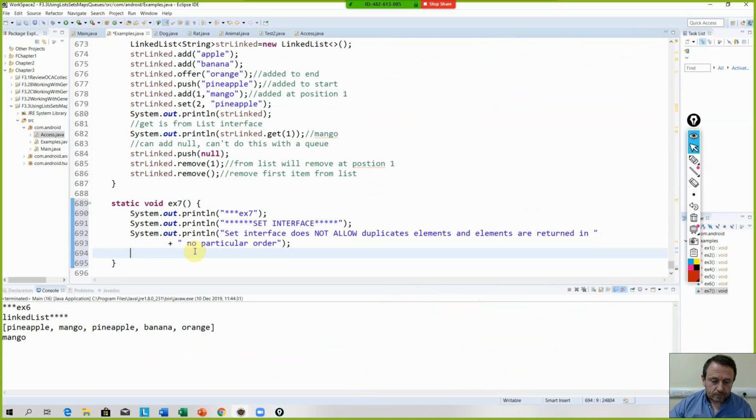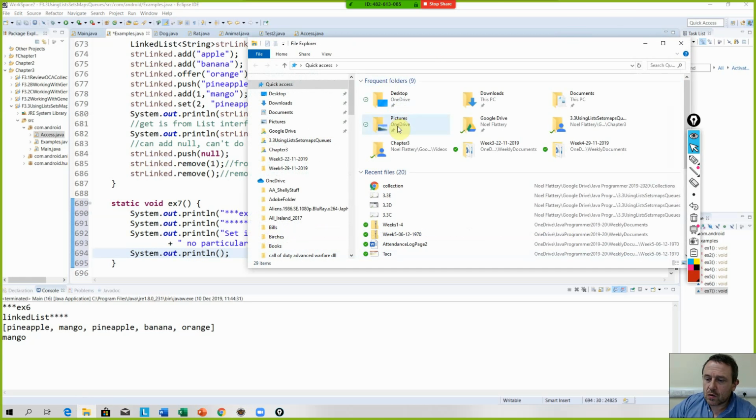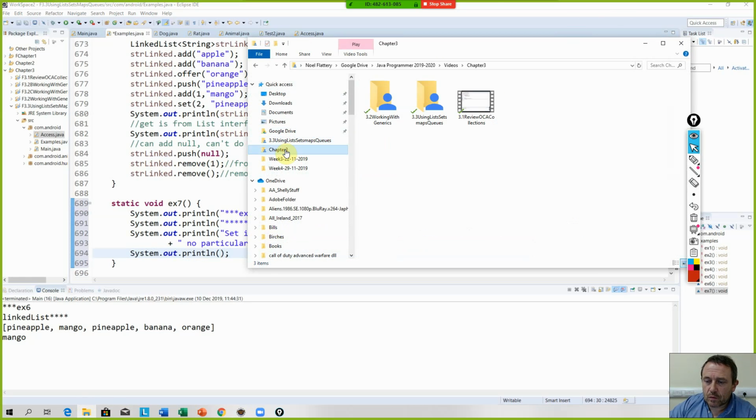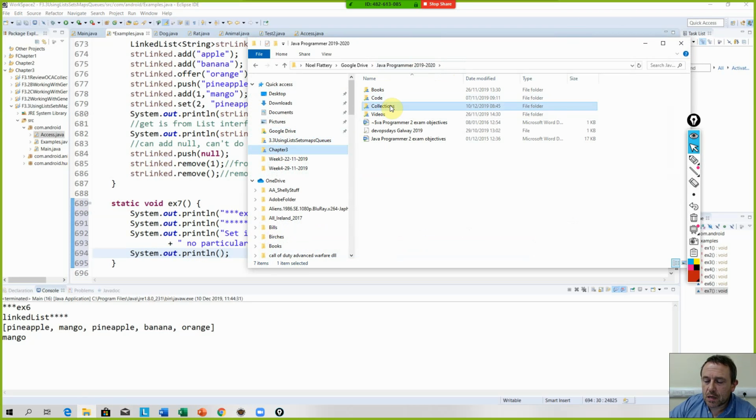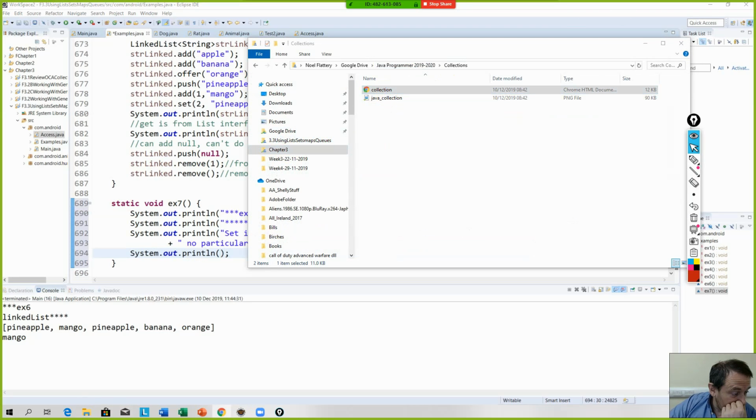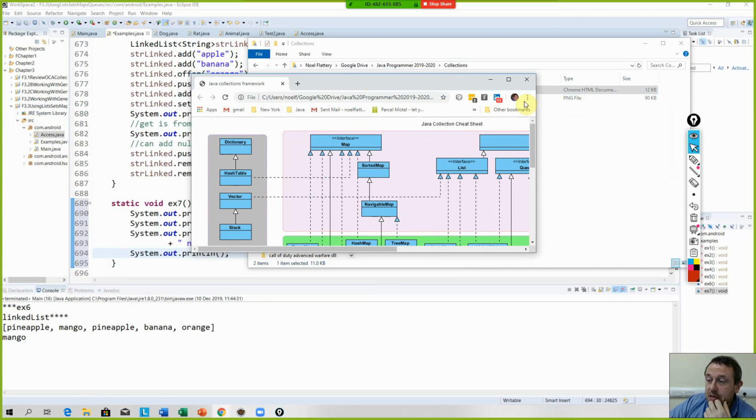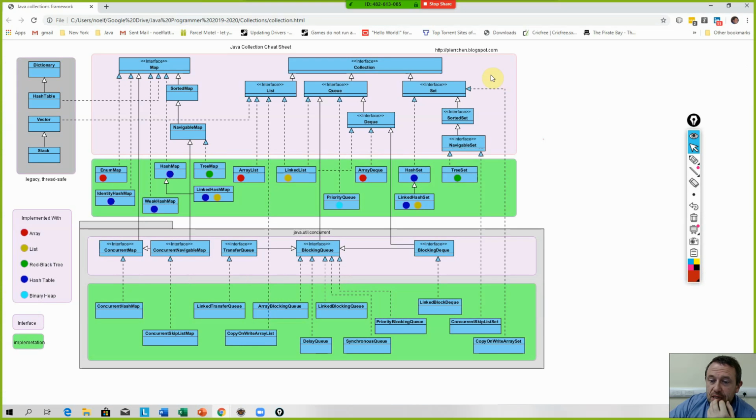So it extends, as far as I know, the collection interface. I just need to check it. I have it written down here. So I'm going to go to collections, double click on collection. It brings up this, and we have a look at sets. Yes, so it directly implements the collection interface. And the ones we look at then are tree set, hash set, and linked hash set.